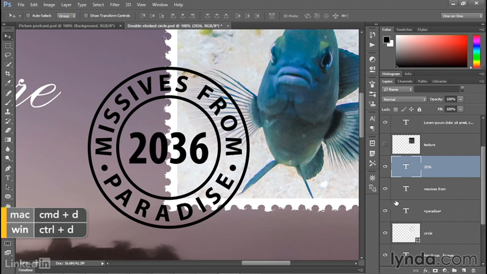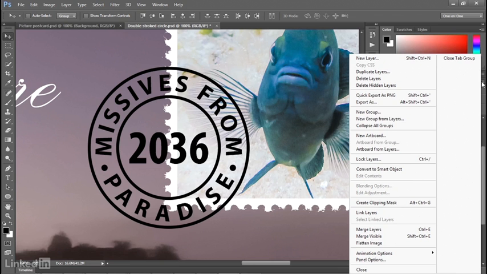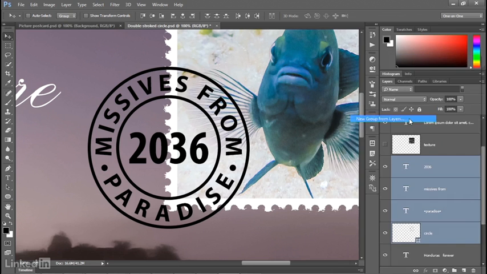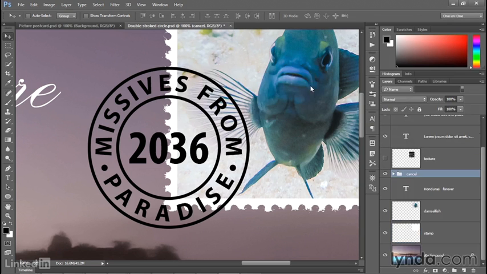Next, what we want to do is take these 4 layers, 2036, all the way down to the circle, and group them into a folder. So click on the topmost of the 4 layers and then shift click on the bottommost to select that entire range. And now click on the flyout menu icon in the top right corner of the Layers panel and choose this command right there, New Group from Layers. And let's go ahead and call this group Cancel and then click OK.